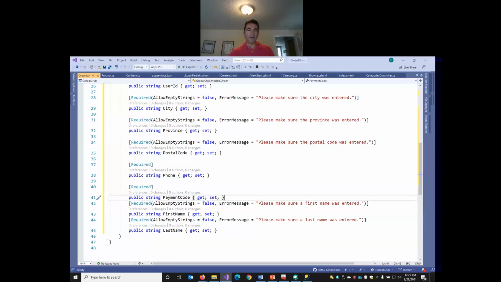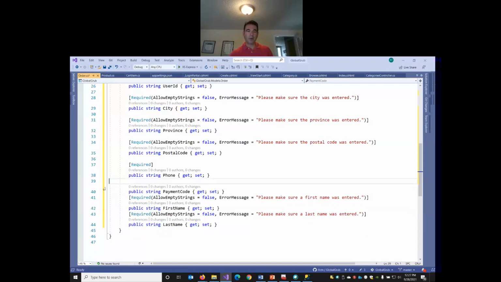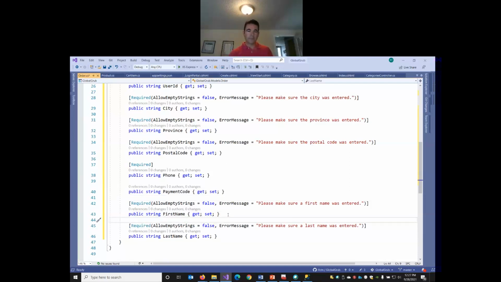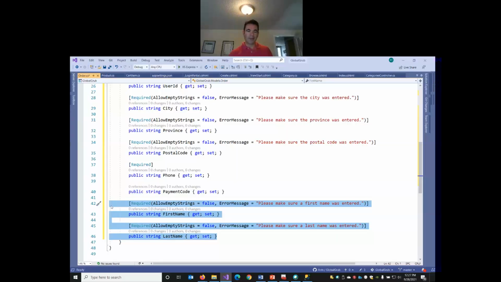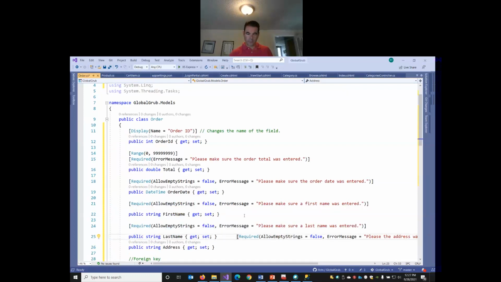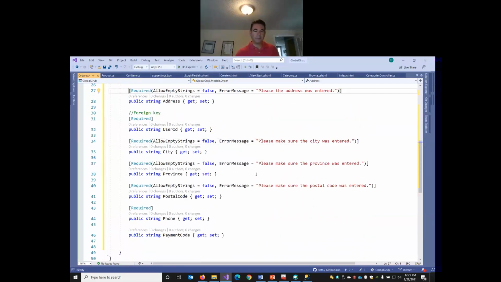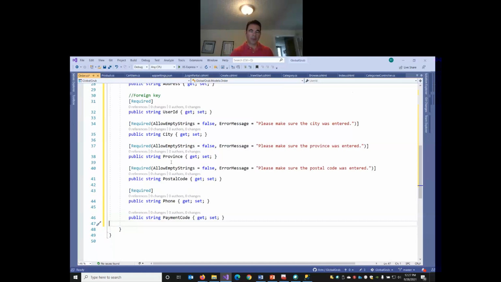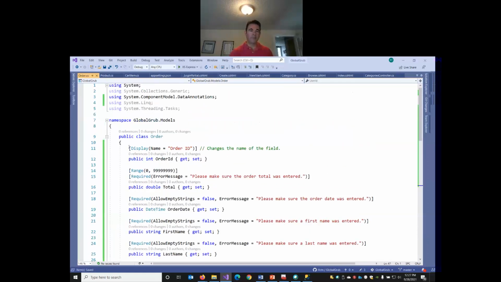Okay, payment code. I'm going to take out the required attribute for now, because we want to be able to save orders first before we do payments. And then I'm also just going to move first name and last name. Probably makes sense to move them up in the list, even before the address. I'll put this up on Pastebin in a minute. Okay. So there's our model. I'll put the whole thing up on Pastebin.